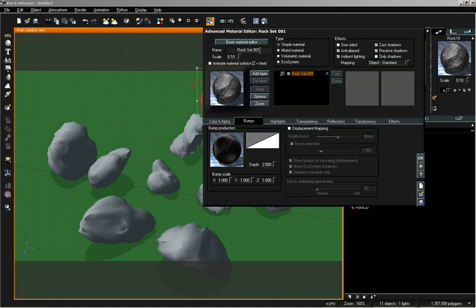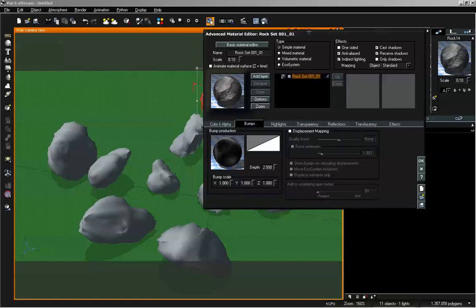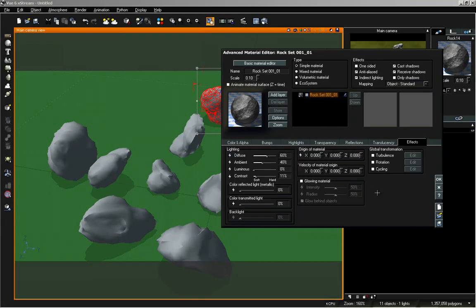I'm going to open it up, and I'm going to call this rock set underscore 001, and hit 01 after that. So we have a variation of the same material. But now, if we modify this, it won't modify the rest of our objects because they are separate materials. And what we could really easily do is just go to the Effects tab and adjust the origin of the material. And really, we don't have to do a lot here. I can just type in a couple of values.